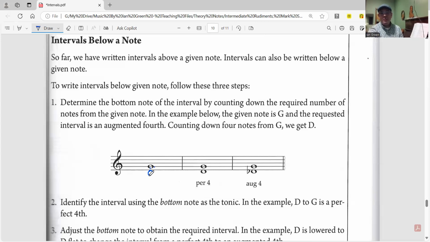So that's where, if we want to go from a perfect interval to an augmented interval, we don't change the G to a G sharp. We keep the G because that's the given note. That's the note that we have to work from. We have to then change the bottom note instead.